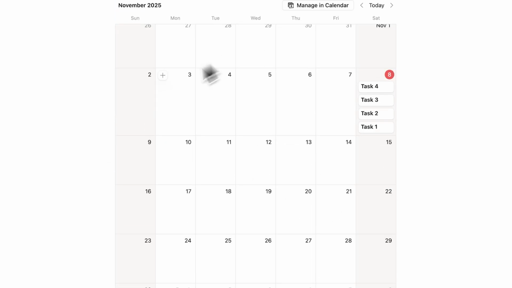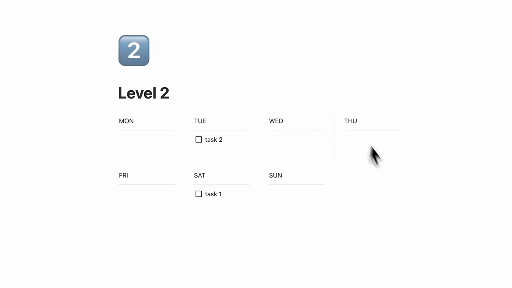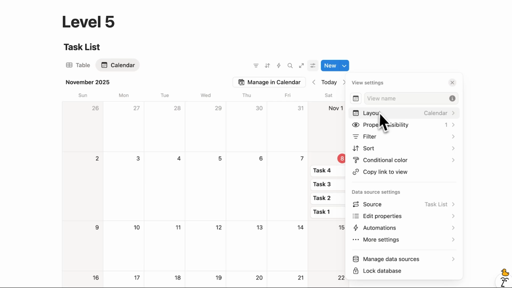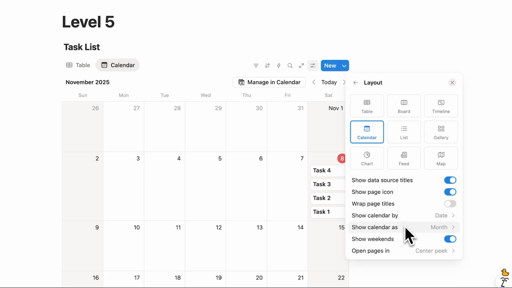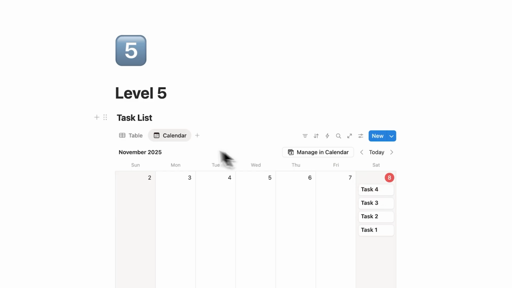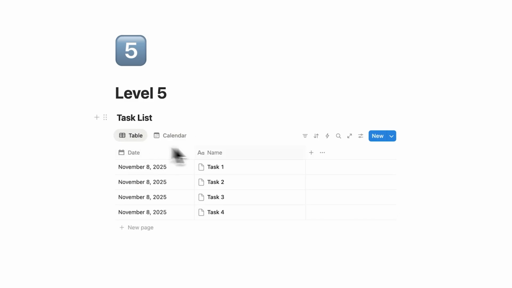If you don't want to see the full month and you just want to see a week like level 2 here, then what we can do is click here on the settings, click on layout, and change this instead of seeing it as the month, just seeing the week view. So now I can see my tasks on the calendar. And here on the table, I can see my list view.